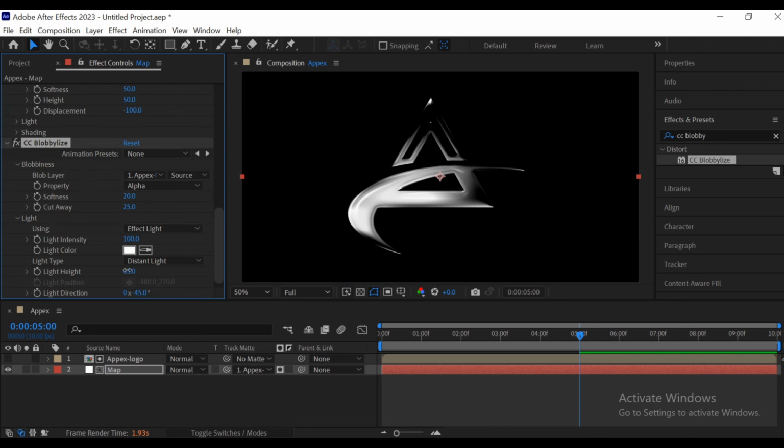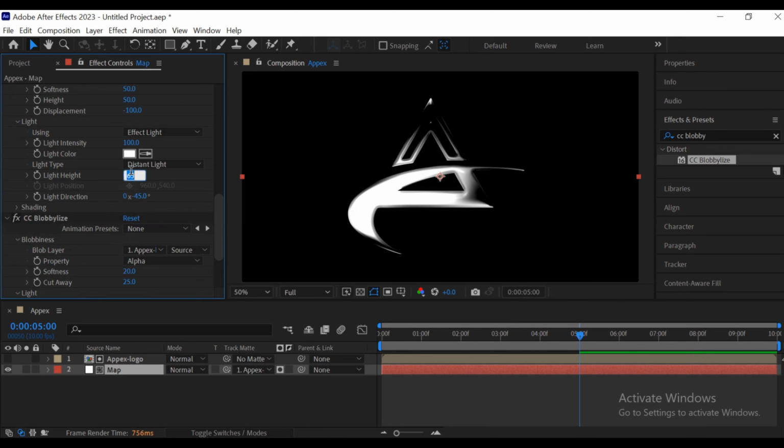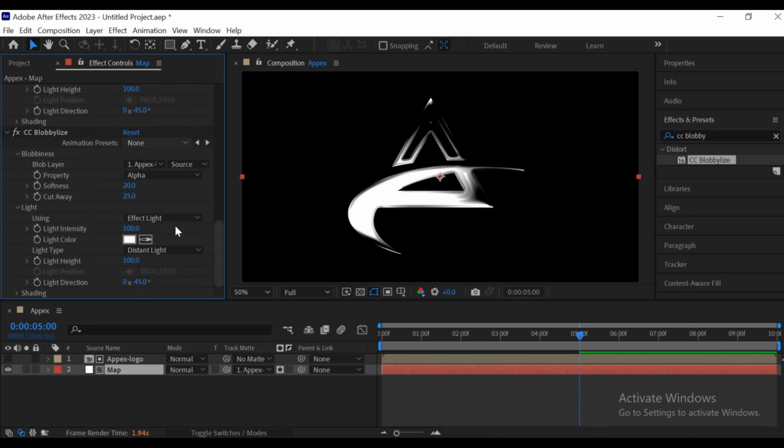And then you open the light drop down and then set the light height at 100. Then go back to CC Glass and then set the light height at 100 also. You can always play around with the values till you get your desired look.